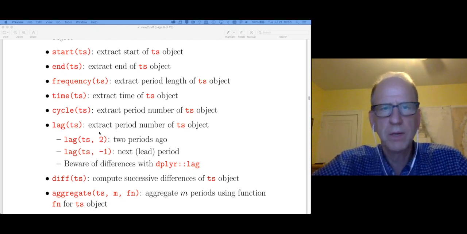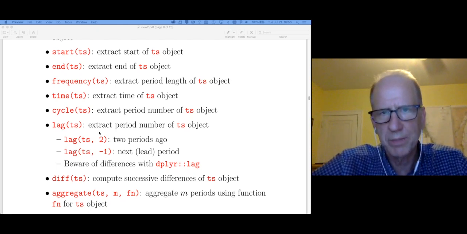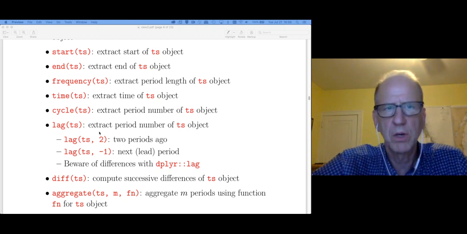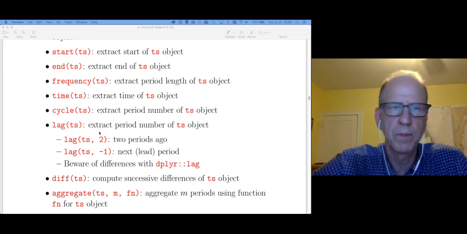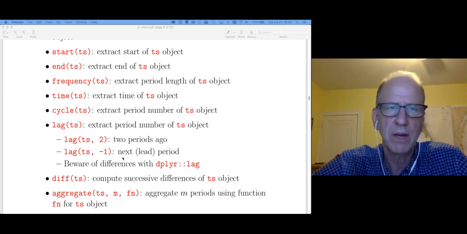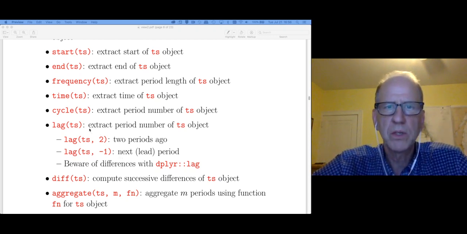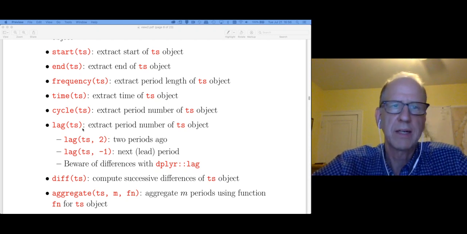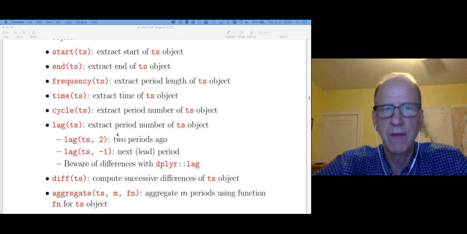Often we're going to want to look at what happened in the previous period or the next period. That's called lagging, or what happens in the next period is called leads, the lead value. And so we can use the lag function to extract either the next or the previous value accordingly.